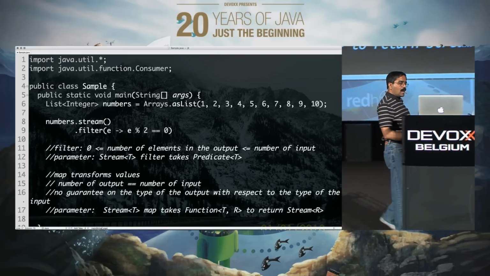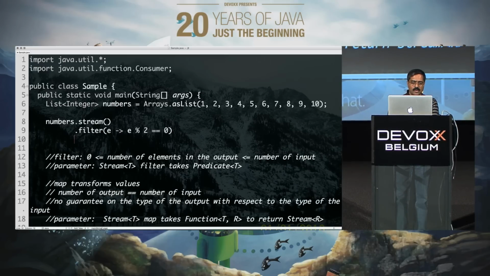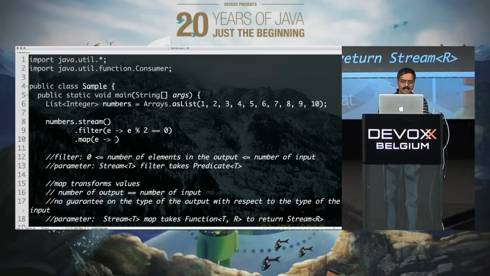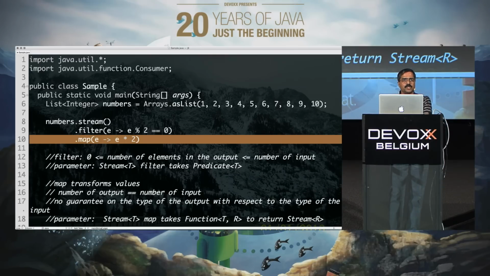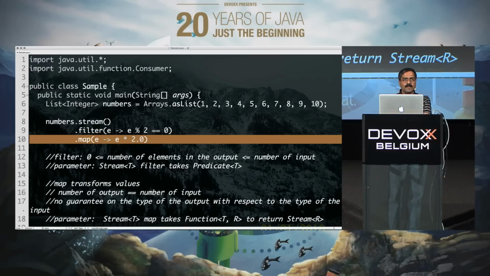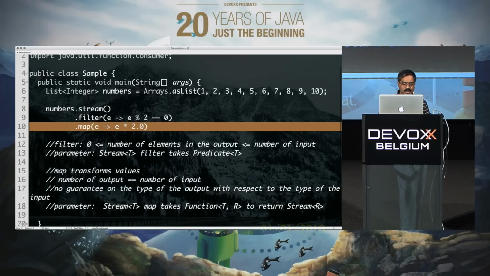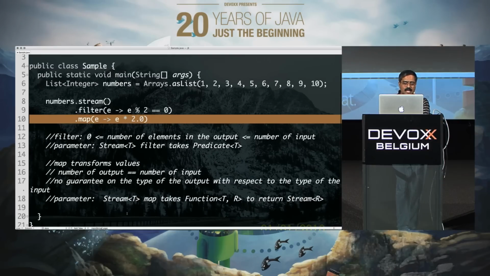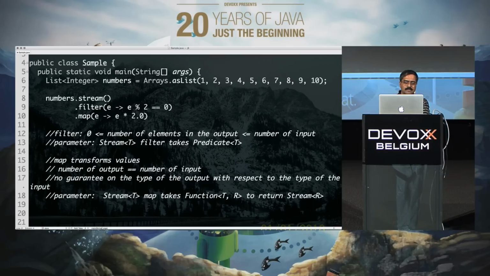For example, I could double each of the values. So in this case, I can say map, given an element, element times 2. Well, the type coming in is integers. The type going out is integer. I could have also said times 2.0. In that case, the type coming in is integer stream. Type going out will be double stream. So I can perform the transformation of the types as well if I chose to do the transformation at this point.